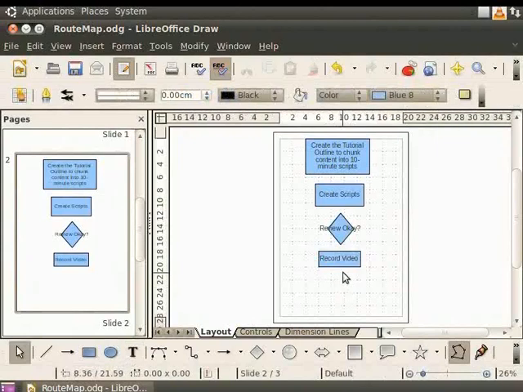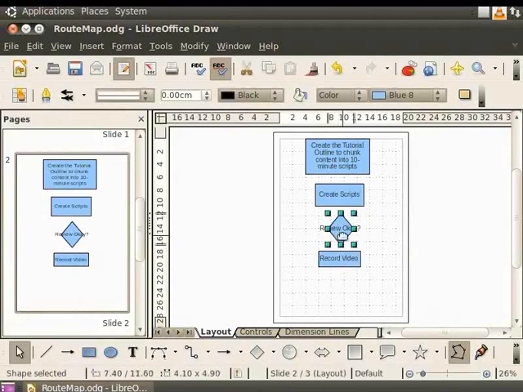Next, we need another decision box here with the text Review OK. Let's copy the decision box we created before and place it here. So, select the decision box and press the Ctrl plus C keys together. Now, press the Ctrl plus V keys together.